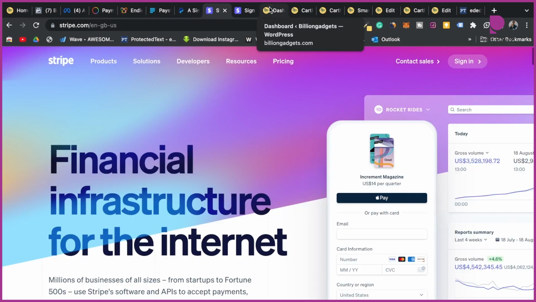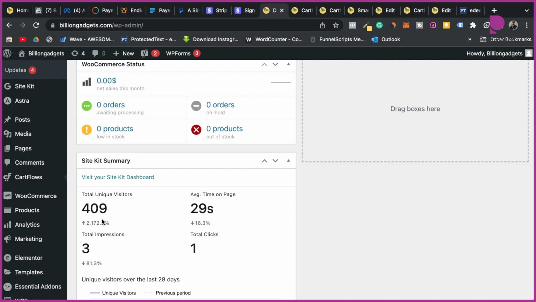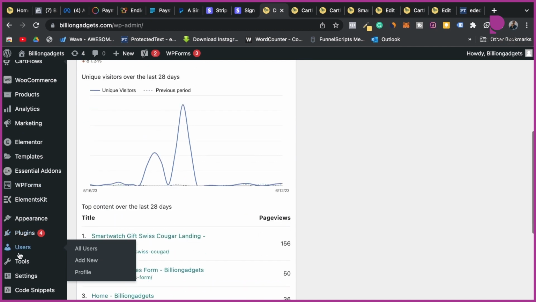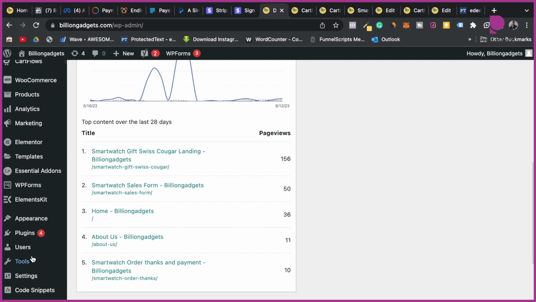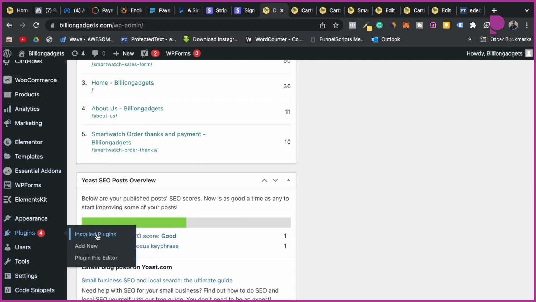So I'm just going to head on back to the billiongadgets.com backend. As you can see, this is the backend right here. You can see I've started getting visitors on the site, so it's kind of going, but we're not there yet. And what I want to show you guys is the plugins. In order for you to have payment gateways, you might have to install their plugins.